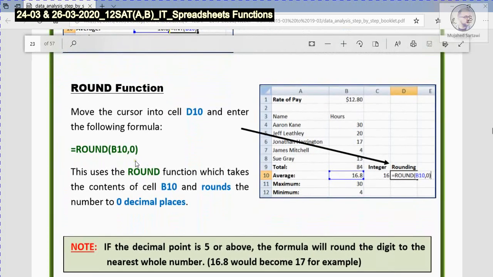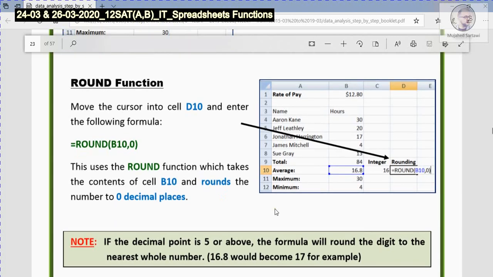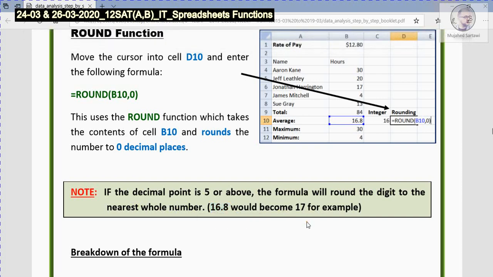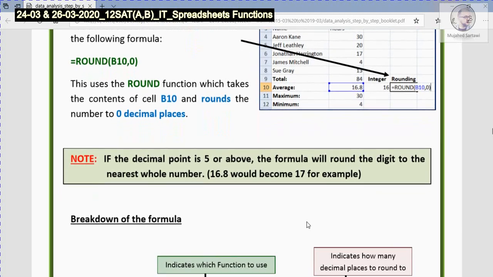The round function works like this: if the decimal point is 5 or above, the formula will round the digit to the nearest whole number. For example, if we have the value 16.8, it would become 17. So let's break down the formula.